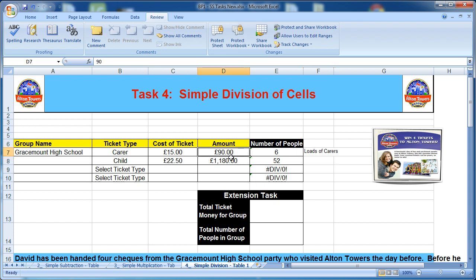But let's see what happens when we change this now. So we've got here that £90 was spent on carers, so let's change that down to only £30. So £30, that means it's going to be 2 tickets, so this should automatically change to 2. And look at that, that automatically says "not enough carers going." Okay, so it's a good little feature, that.